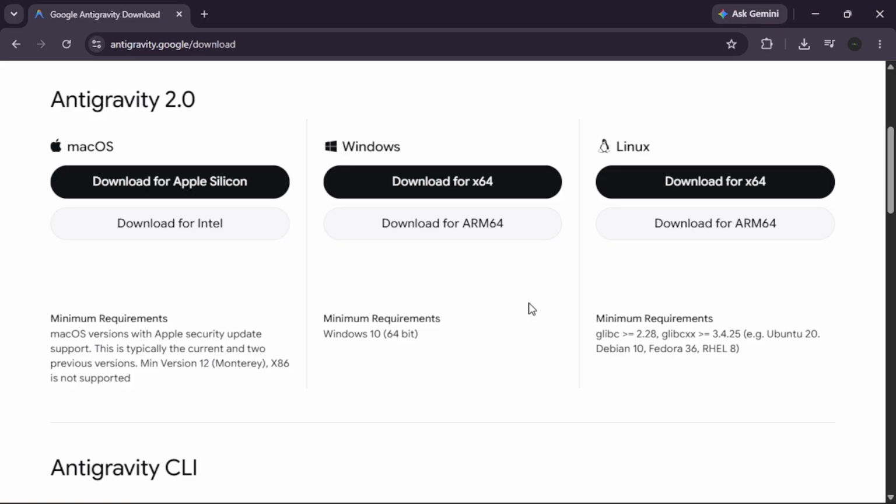If the installer doesn't open, try downloading it again because the first download may not have finished properly. And if you still have problems, remove the old version and install the newest version again from the official Google Antigravity website. Just make sure you are downloading it from the real Google Antigravity website, not a random website.